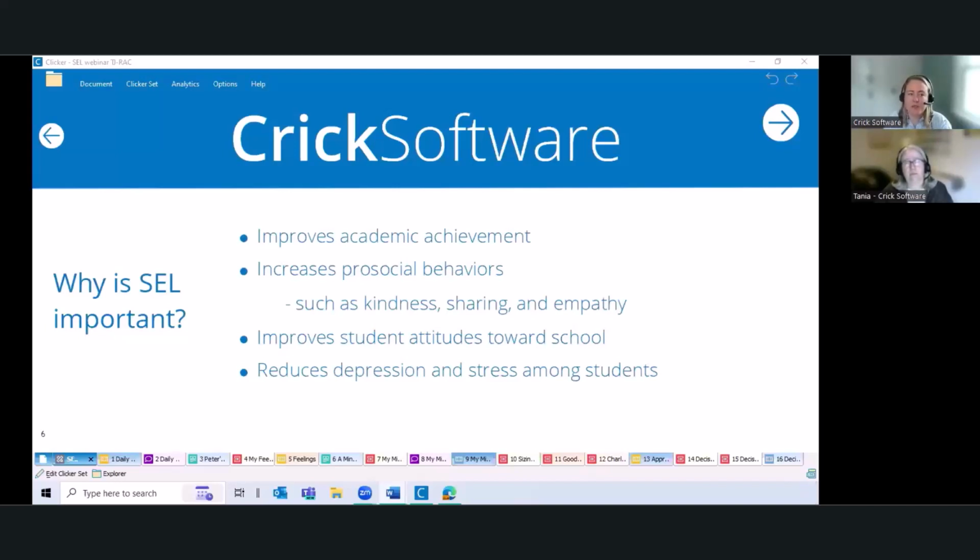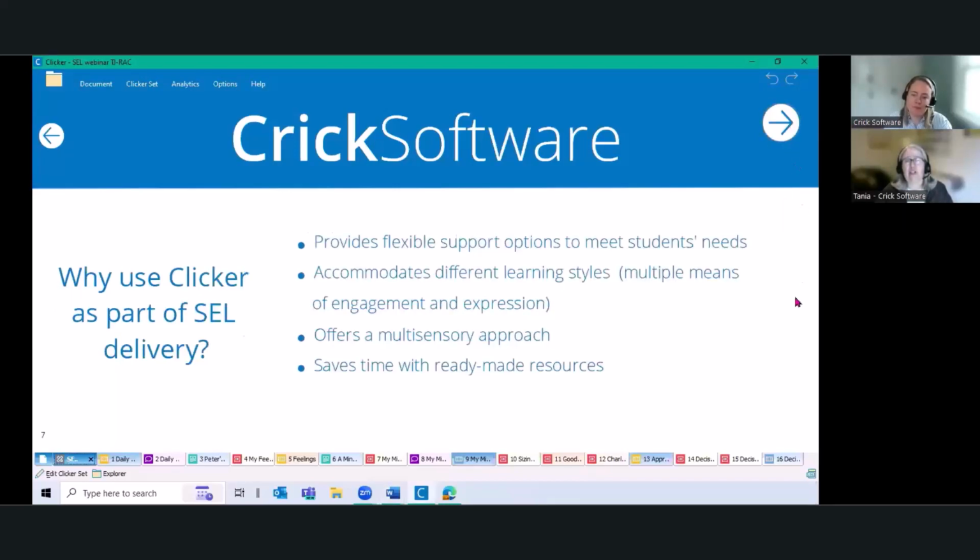So why would they want to use Clicker as part of their SEL delivery? That's a good question, Rebecca. You're right. Lots of schools are addressing SEL, but the difficulty can be in making sure that it's accessible and meets the needs of all students. It's one thing to have a program in place, but if students can't access the content or contribute their own ideas, then that really defeats the purpose.